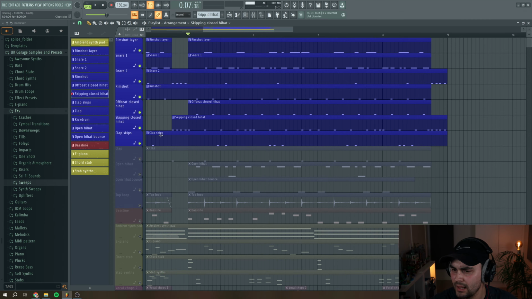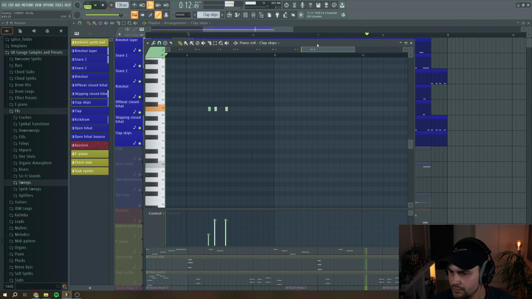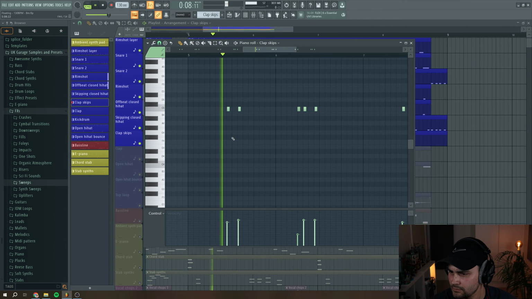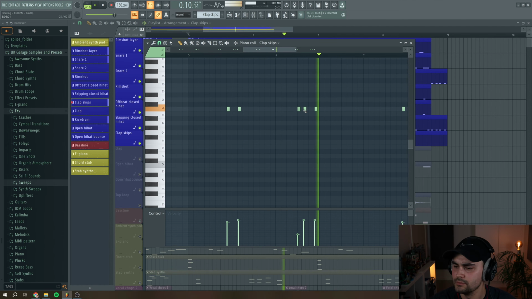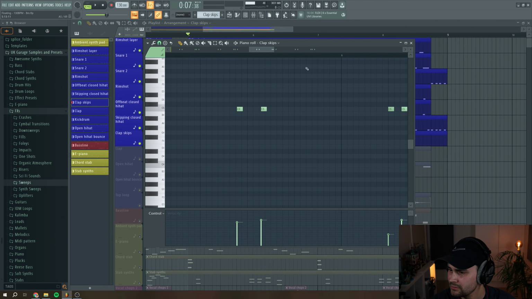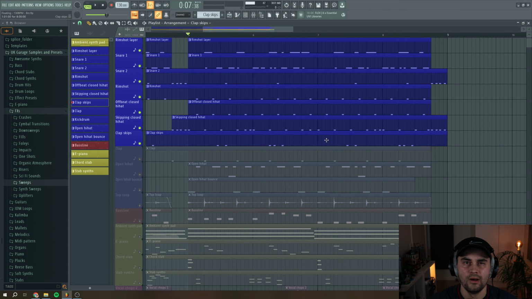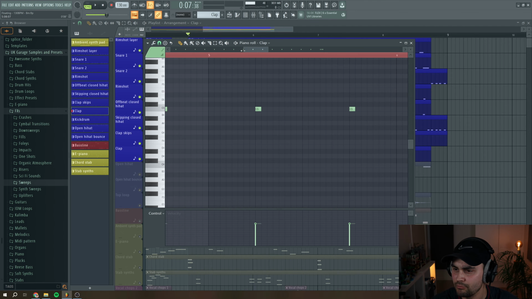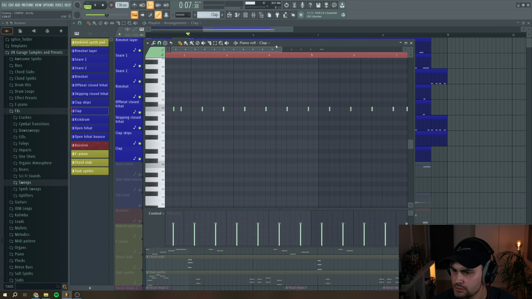Next, I have some clap skips. So you can see here, also playing with the velocity, and these are also being put a little bit off the grid. And it just adds a little bit extra layering to the drums and also a little bit extra movement. And then I have a clap just to layer on top of my snares and my rim shots.